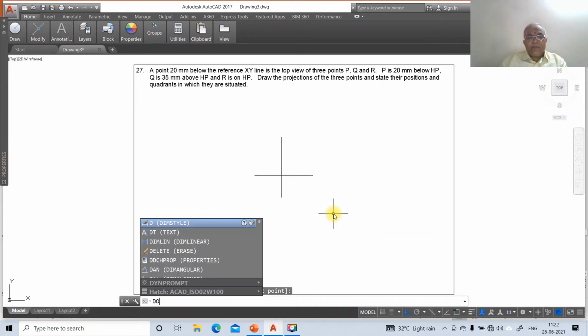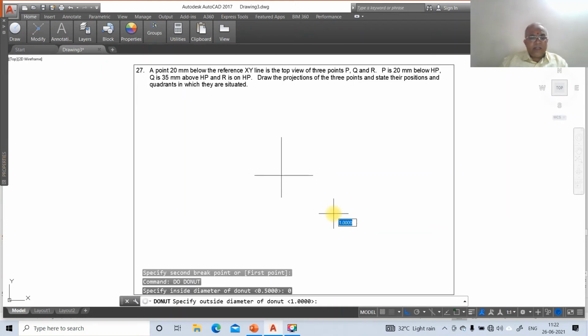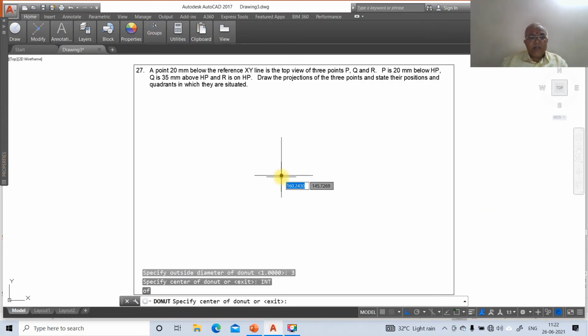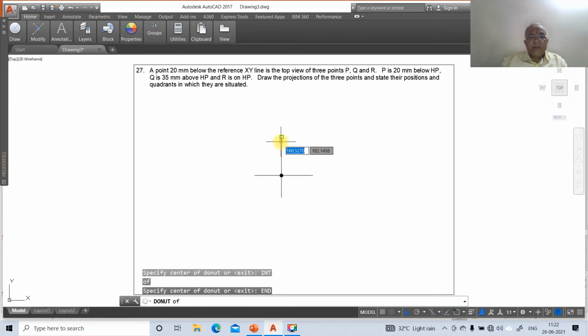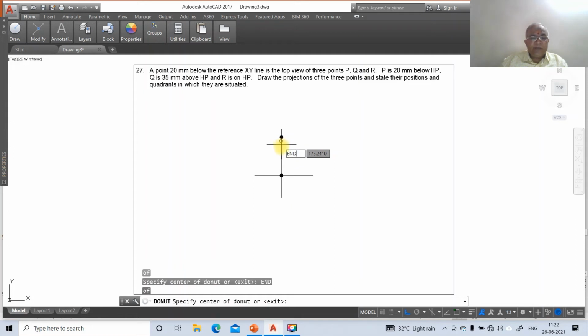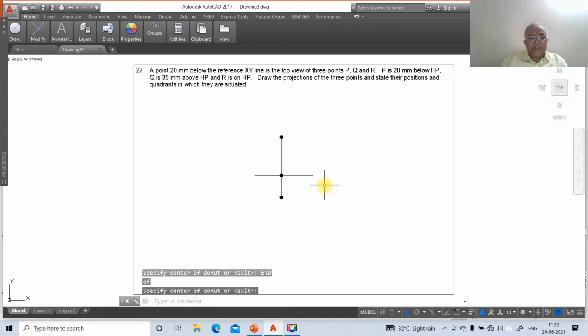Then go to donut, type 0 and type 3, and you take the intersection point of this and take the end point of this, and then take the end point of this. So obviously you're going to get all these 3.